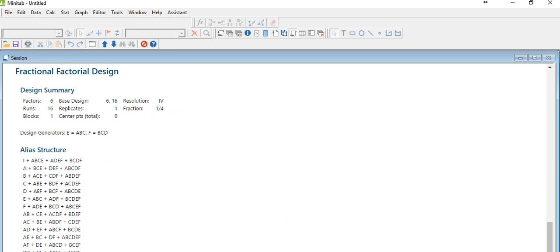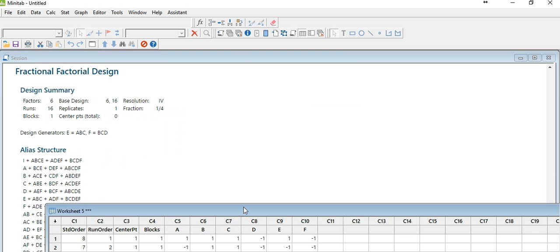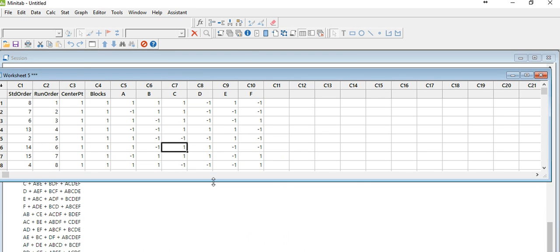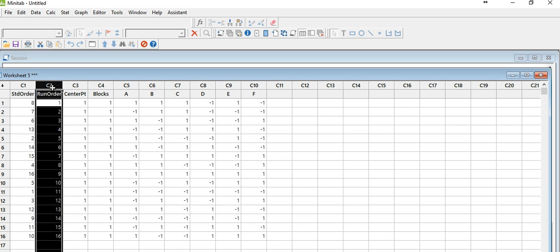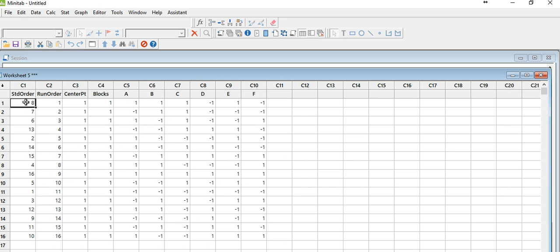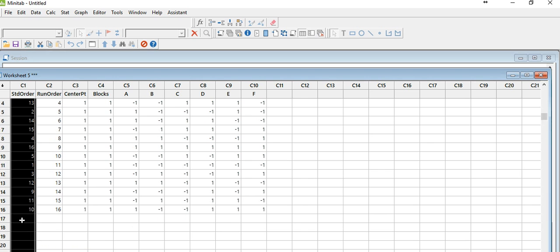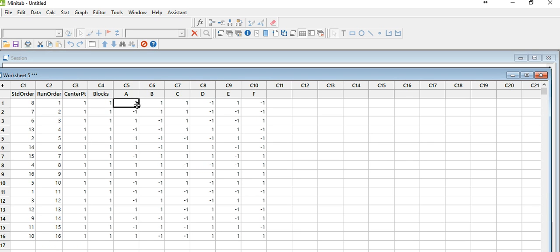So what it will return is the experimental design. Basically it tells you that you have 16 runs, and here is the standardized order. Again, every time I generate a design, it might be different. Now here is the setting for each of the experiments.